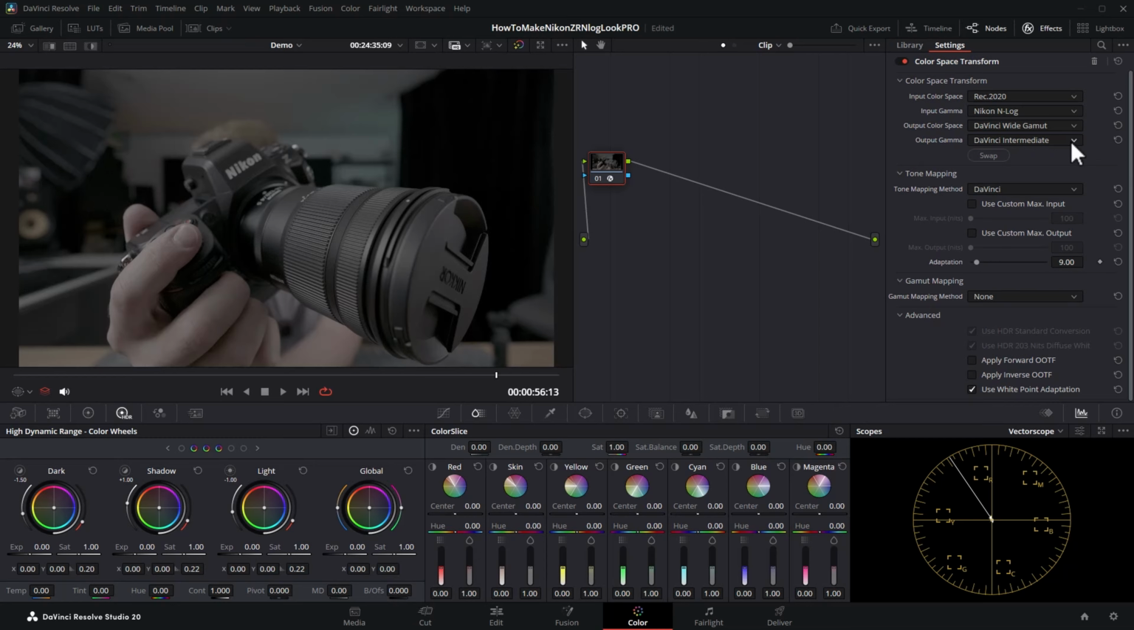DaVinci Wide Gamut Intermediate is just a big color space where we can do all of our color grading without coming up against the edges and causing potential color problems or artifacts. If you want to, you can right click a node, choose Node Label and say to DaVinci Wide Gamut, but you don't have to. At the moment, we're converting Nikon N-Log to DaVinci Wide Gamut, but we can't actually export DaVinci Wide Gamut and it show up properly on most people's monitors or phones or TVs. To do that, we need to convert to Rec 709. You could convert to a HDR format, but in this video, we're choosing Rec 709 because that's what most people are going to be delivering to, such as YouTube or for project work.